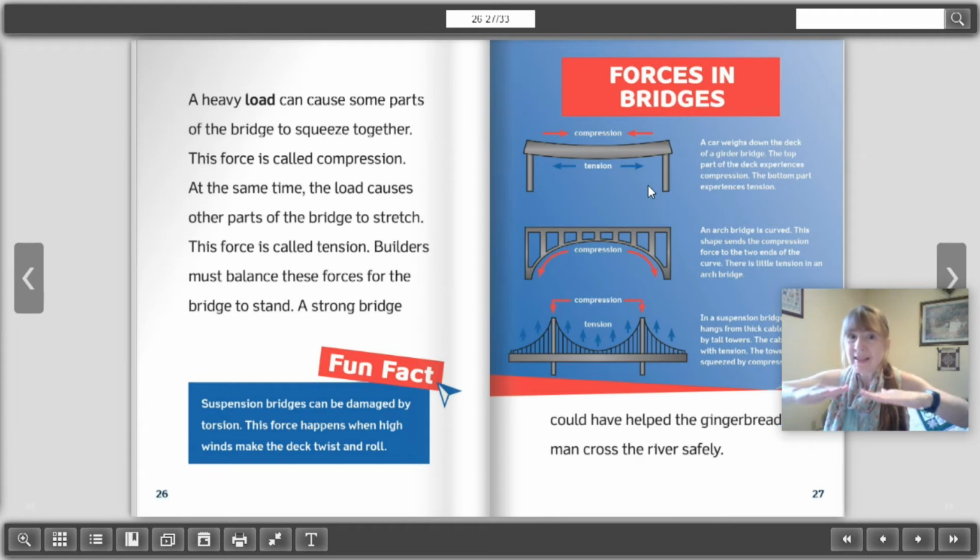Okay, so those two forces, the squeezing together, the compression, and the stretching, the tension, must be balanced for the bridge to stand. So builders have to really design, test, and plan their bridges so that those two forces are balanced, so that the bridge will stand and be able to support the weight of the traffic that crosses it. A strong bridge could have helped the gingerbread man cross the river safely. So that's what we're trying to build here.